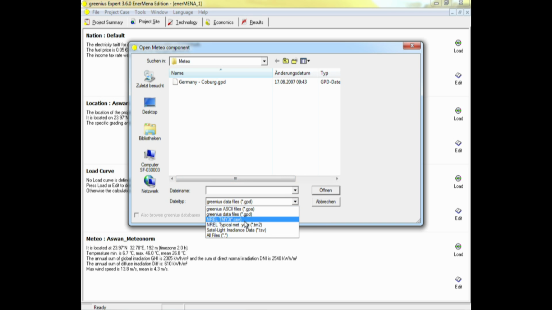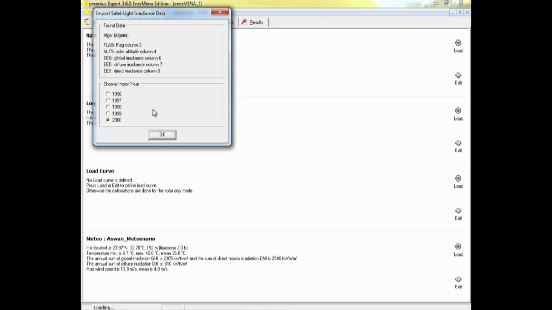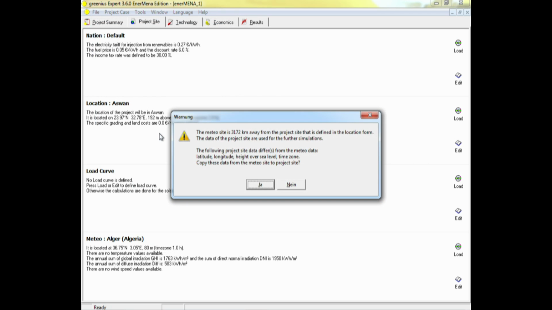Other import filters are for NREL TMY3, which is a comma-separated values format, or the older NREL TMY2 datasets. Also, an option is to load satellite irradiance datasets, which are tab-separated values. In this case, you can choose the dataset and open it, and for these satellite irradiance datasets, you have the option to choose between different years, for example 1998, and load it into Greenius. And again, we get the warning that the meteo site is far away from the project site, and Greenius offers the option to copy the meteorological dataset coordinates to the project site coordinates.